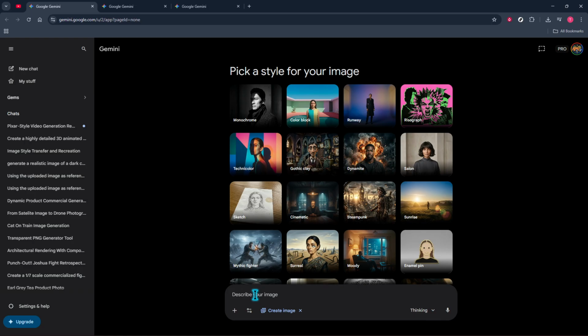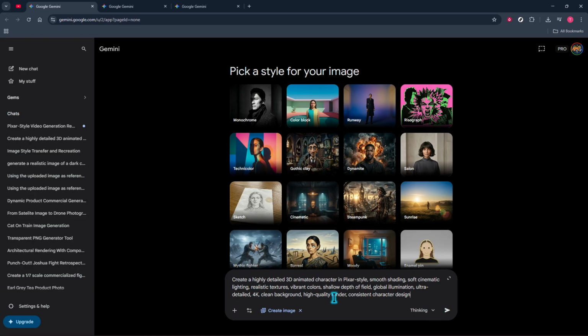Now type your prompt to first create a 3D image. Be clear and specific about the subject, style, lighting, and camera angle. For example, mention materials like glossy plastic or brushed metal, lighting such as studio soft light, and a camera view like 3/4 perspective. When your prompt looks good, click Generate and let it process.